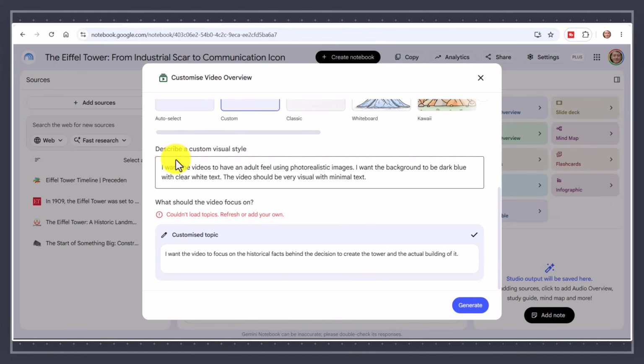So let's focus on the requirements. I want the video to have an adult feel using photorealistic images. I want the background to be dark blue with clear white text. The video should be very visual with minimal text. And then here, I want the video to focus on the historical facts behind the decision to create the tower and the actual building of it.